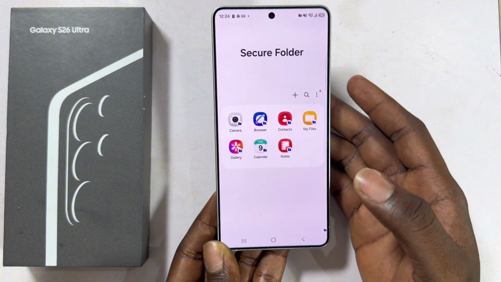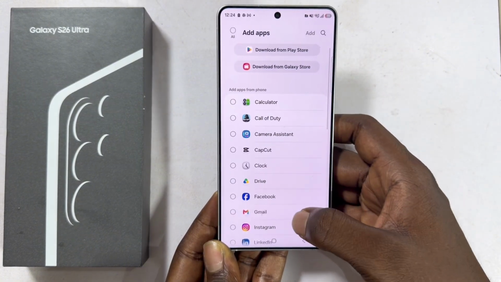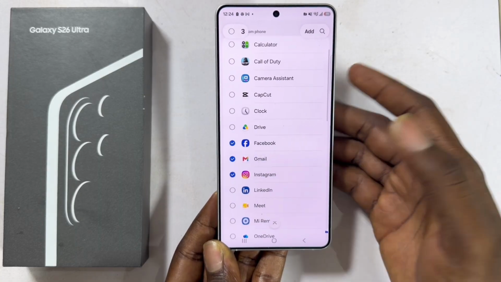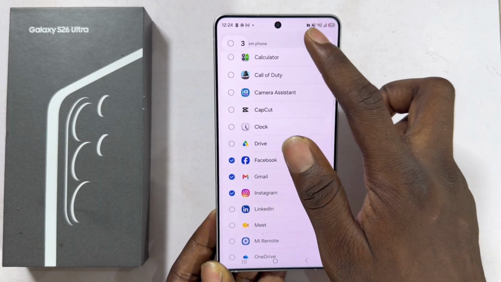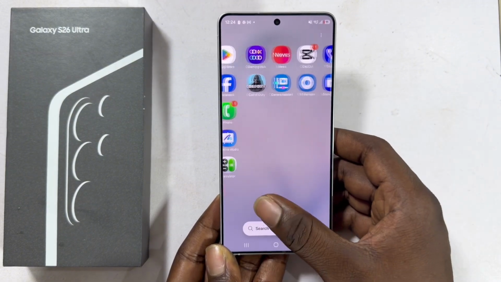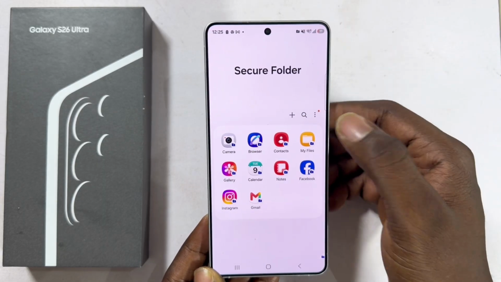Now if you want to lock more applications, these ones are locked by default. You can tap on the plus icon at the top and then select the specific applications which you want to lock on your Samsung Galaxy S26 Ultra. Tap on add at the top. Now if you try to open up those apps which are now placed into a secure folder, you'll be required to enter the password, pin, or pattern.